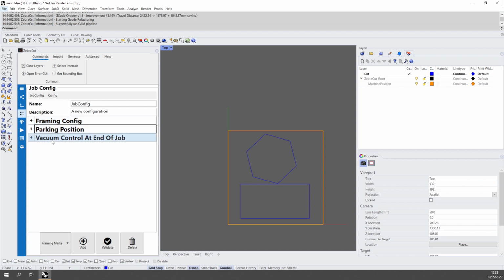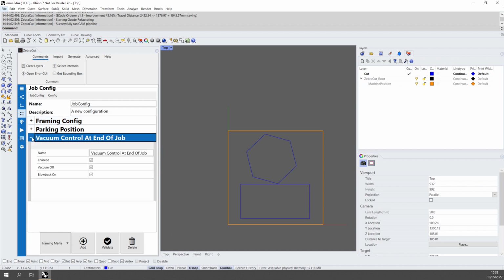Now if you wish you can export a particular configuration. Perhaps we might want to export or save just our vacuum control configuration, and you can export or import a specific configuration using this config menu here. But more normally you would save or load the whole configuration, that is all three of these configurations, as one single job configuration, and that is done through this first menu here, where you can save, export or load the entire configuration.